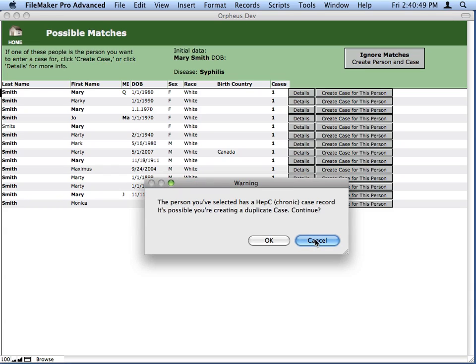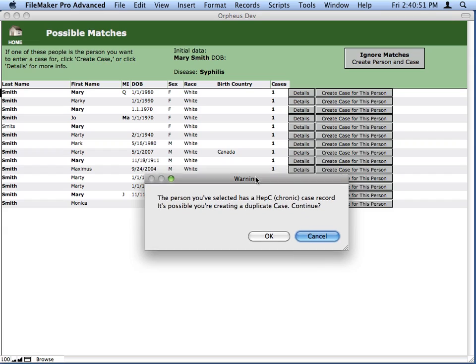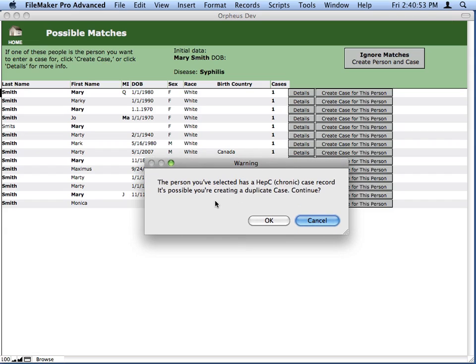Confirm, so you really want to create a case record. It notifies me that there may be another disease. Normally this is going to be useful if there's another syphilis case that some other county entered for the same person. But in this case it found only one of the disease, and it happened to be Hep C, so we can say, yeah, I know about that, that's good, go ahead and create the case.